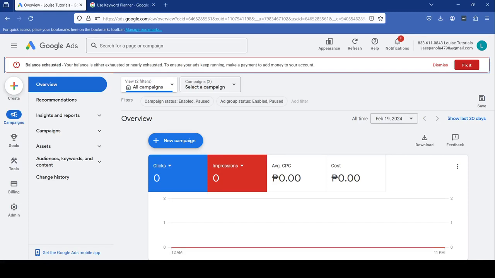So for today's video, we'll be talking about how to use Google Ads for keyword research. Yep, beyond just advertising, Google Ads lets you in on valuable search data for free.